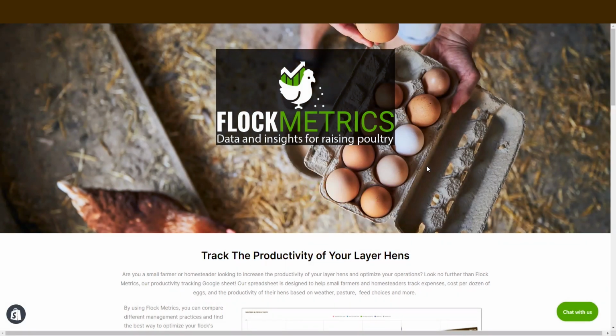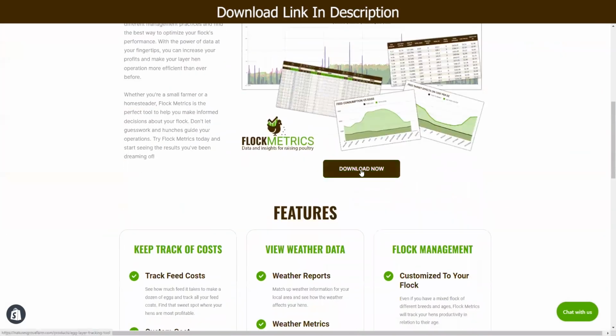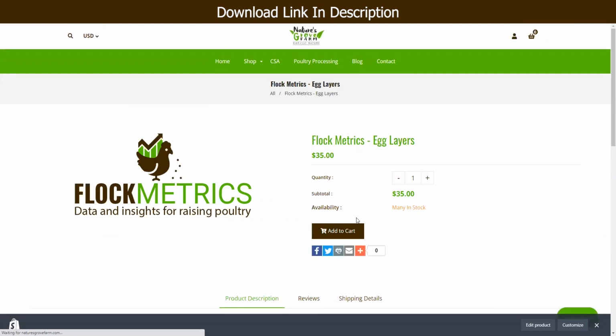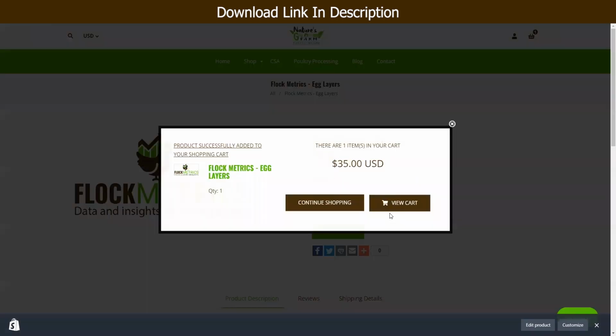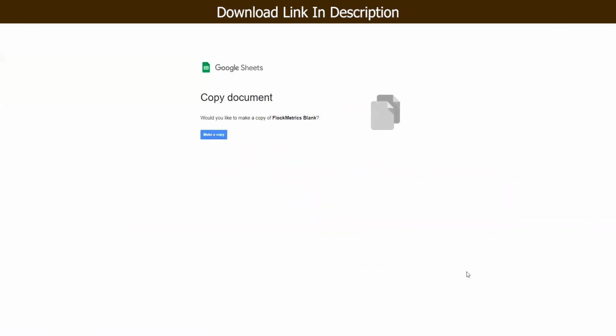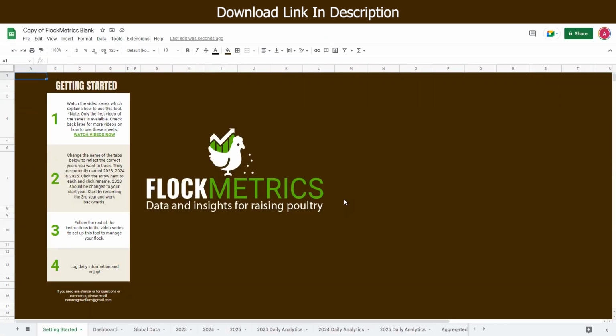From our website here, you'll want to go through and actually hit download now and make your purchase. After you hit add to cart, you can go ahead, continue the shopping experience, and after you pay and check out, you will be presented with this screen. As soon as you hit download now, you're going to get this screen that will copy it to your Google Drive. So you'll hit make a copy. And now you have a copy on your Google Drive.